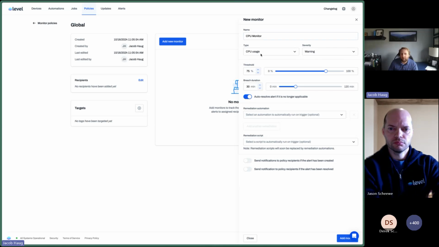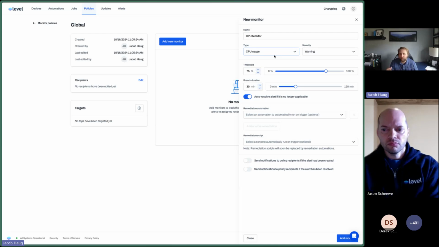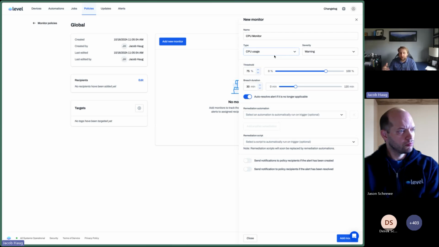Another note about these monitors, when this monitor fires, Level is going to automatically report the top 5 processes that are consuming the CPU at the time this alert was triggered. So you really don't have to write a script just to get that basic data. But if you wanted to run some type of automation or script to further investigate or remediate this issue, you could do that.